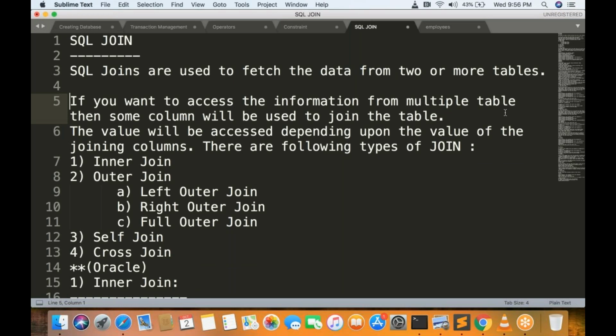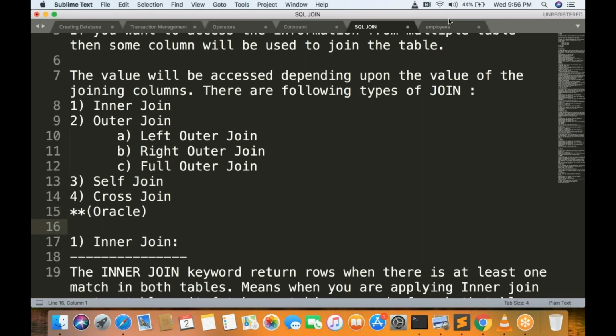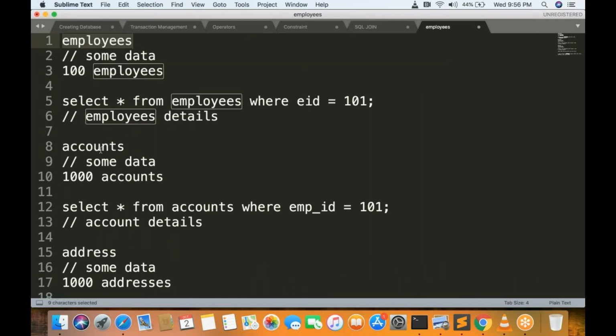Now, if you want to access the information from multiple tables, then some column will be used to join the tables. One more thing that you should remember: it is not necessary that these tables, employee, account, and addresses, have some relationship. Maybe there is no relationship between employees and account, and employees and address. If there is no relation also, it's fine. In a join we can define the condition. So what is the condition? If the employee ID 101 is present in this account table, you give me that account detail.